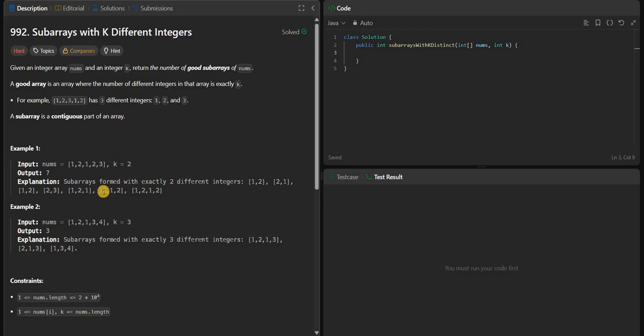So in this subarray, how many distinct elements are there? 2 is there, 1 is there. Those are the two distinct elements, and k is also 2. That's why this is one of the good subarrays, and this is also a good subarray.